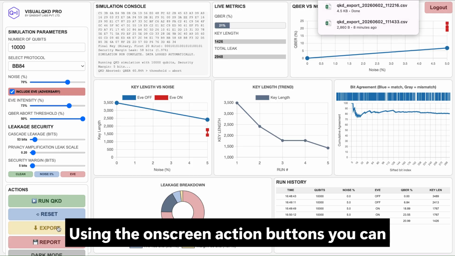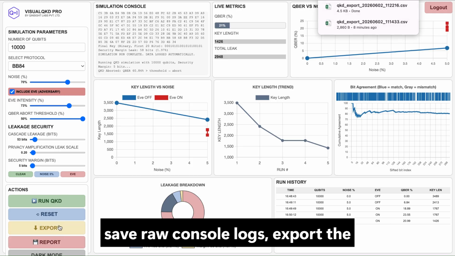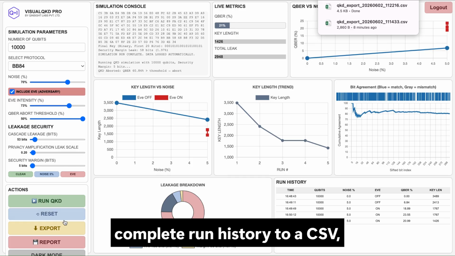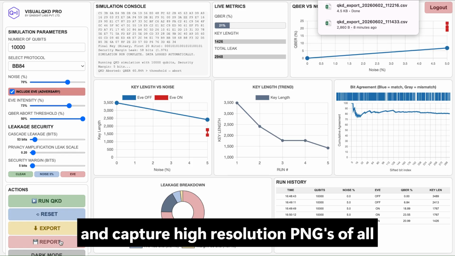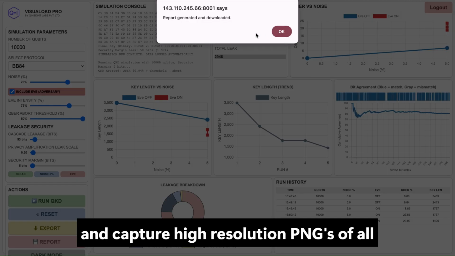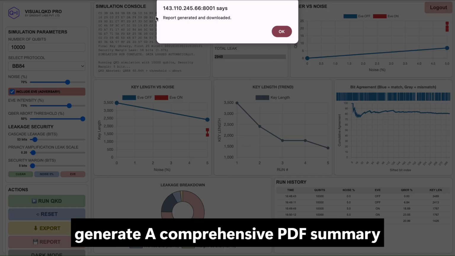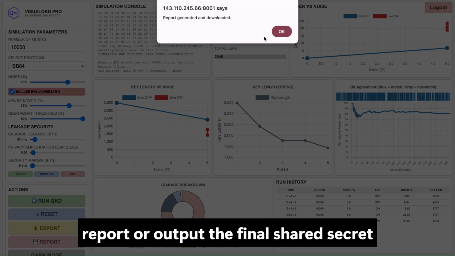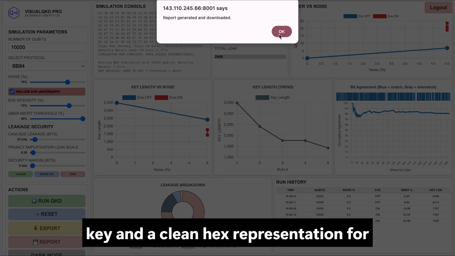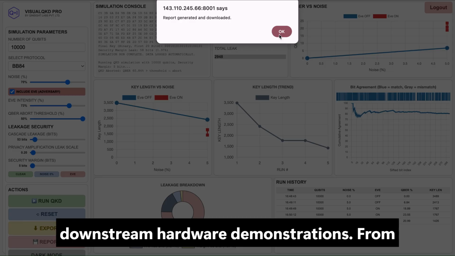Using the on-screen action buttons, you can save raw console logs, export the complete run history to a CSV, and capture high-resolution PNGs of all active plots. You can even generate a comprehensive PDF summary report or output the final shared secret key in a clean hex representation for downstream hardware demonstrations.